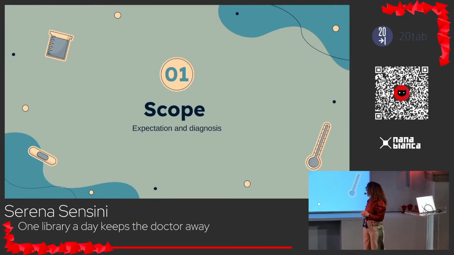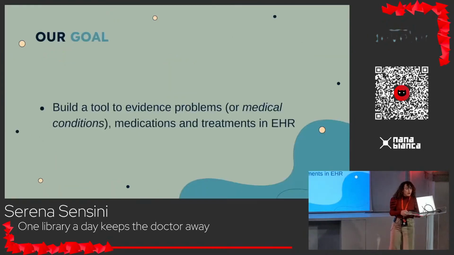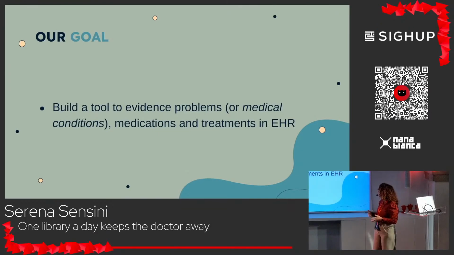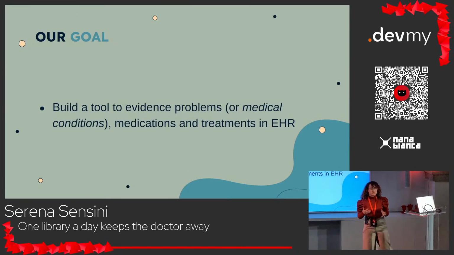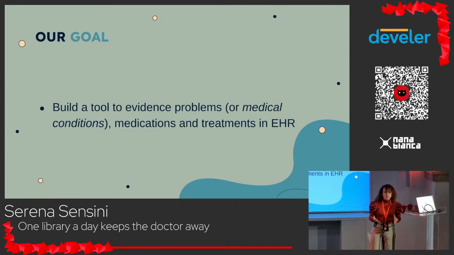Okay, so the scope of today. Let's see which are our expectations and the diagnosis that we want to achieve. Our goal is to build a system that can analyze text to highlight problems such as medical conditions, treatments, and medications about a patient, okay? We will have to deal with EHR, which stands for electronic health record. So basically, the document where practitioners and doctors describe your health status, okay?